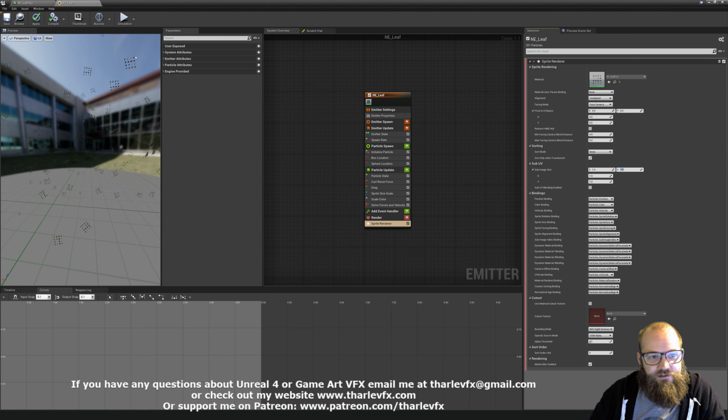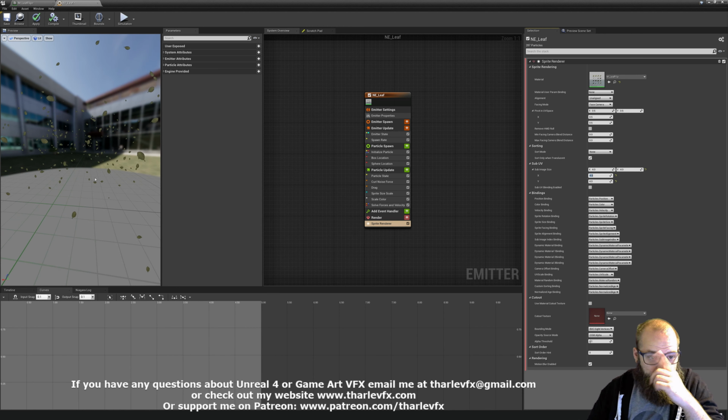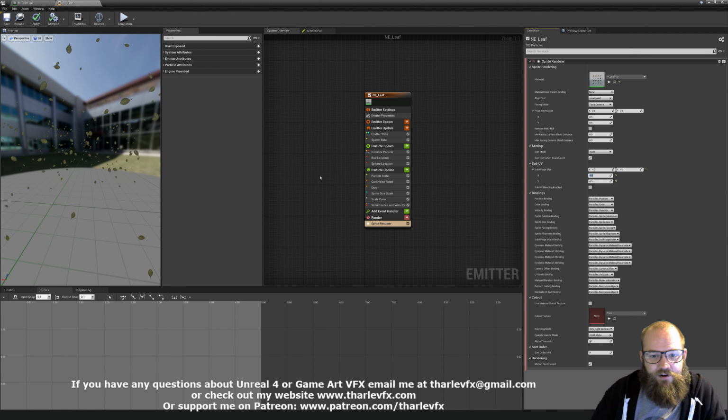We've got 4 images across, 4 of them up. If I set this to 4x4, now we're just getting that single leaf, which is cool. It's not animating. That's the thing that's not happening next.